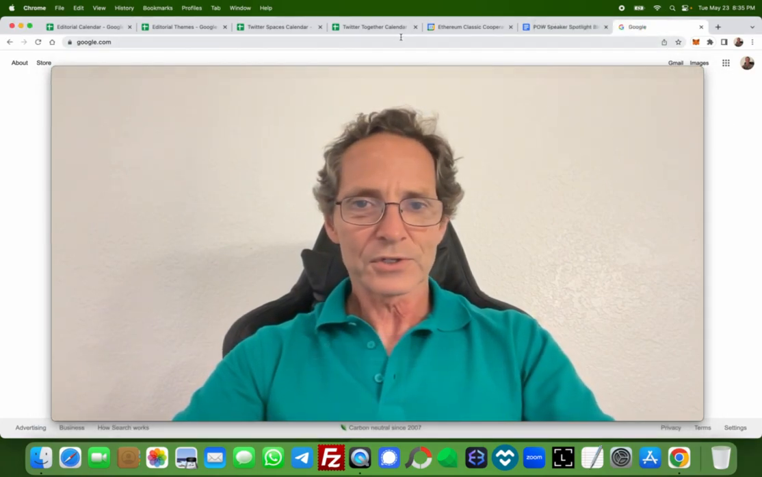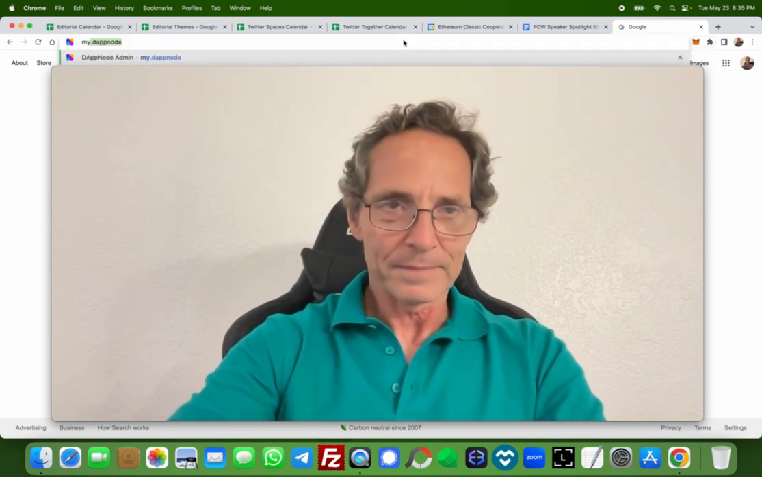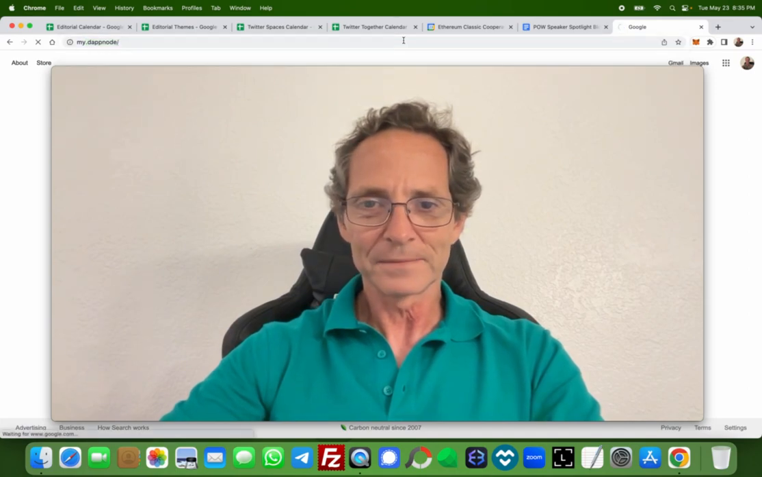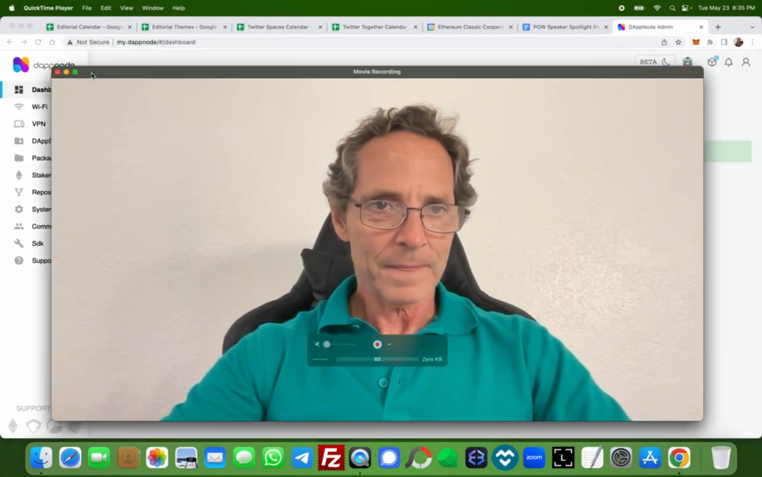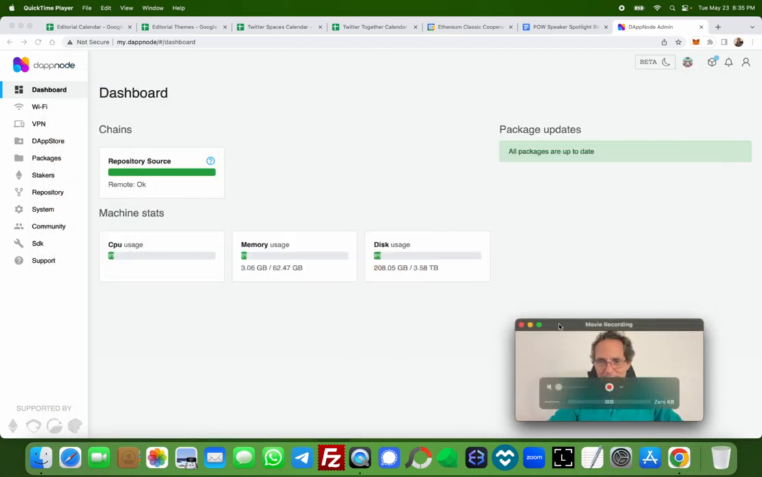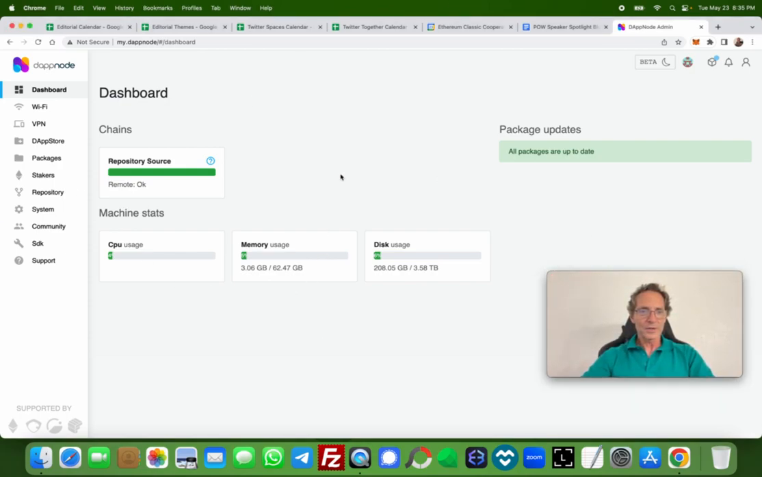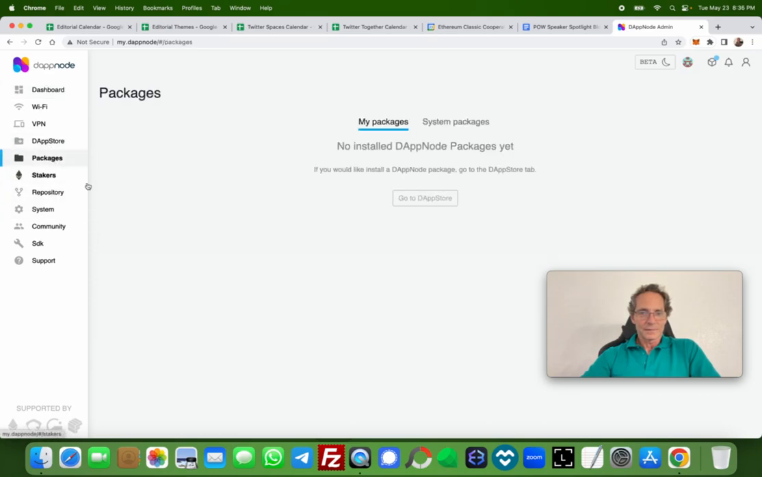You go to your browser and type my.dappnode. That is the URL of your local machine, and you're gonna get there. Let me minimize myself. So this is the dashboard, and you don't have anything running. If you go to packages, that is the name of the software nodes or client software for each blockchain. As you can see, I'm not running any node of any blockchain using my DappNode.